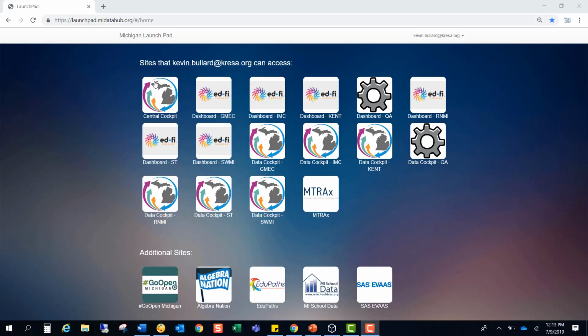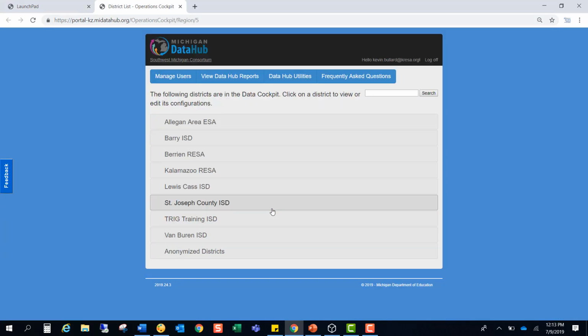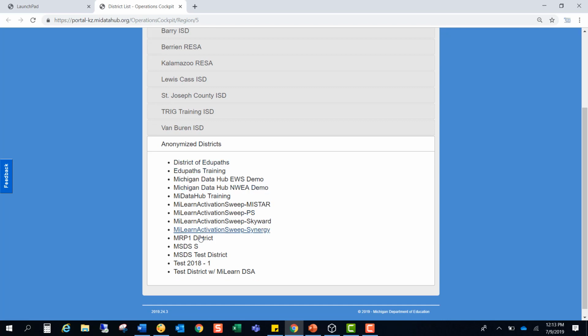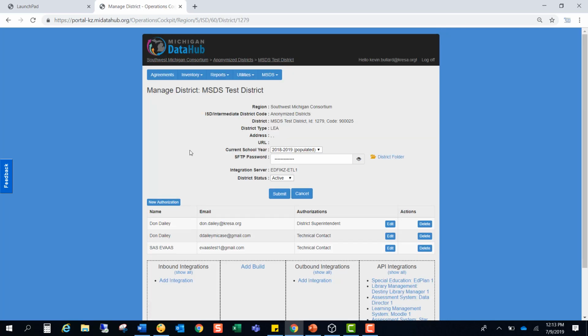Hello, in today's tutorial, what we're going to do is walk you through how to run a check to verify the data that's being published over from your MiDataHub ODS to EVAAS. So to start, I'm going to log into an anonymized district within the DataHub cockpit. And I have access to a district called MSDS Test District.